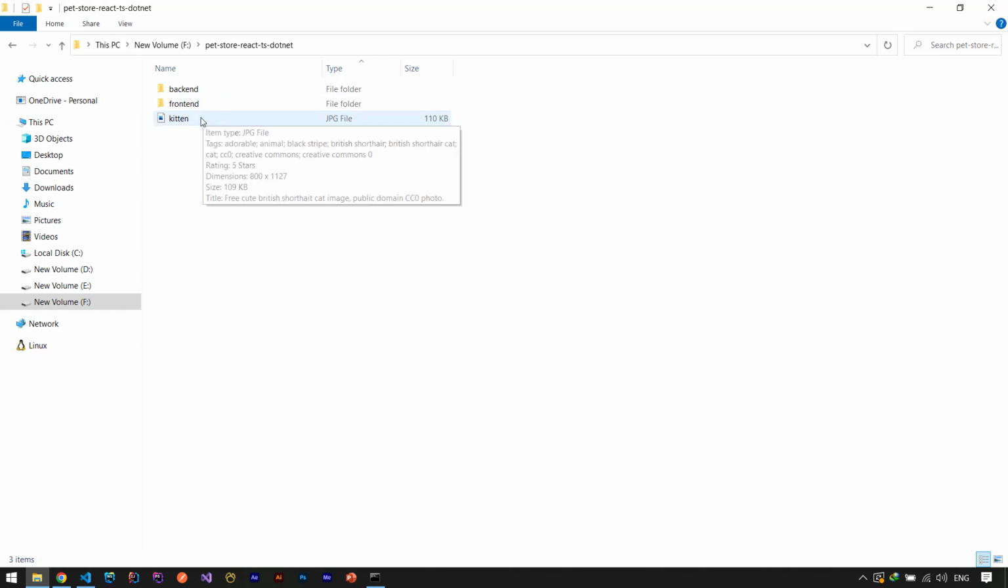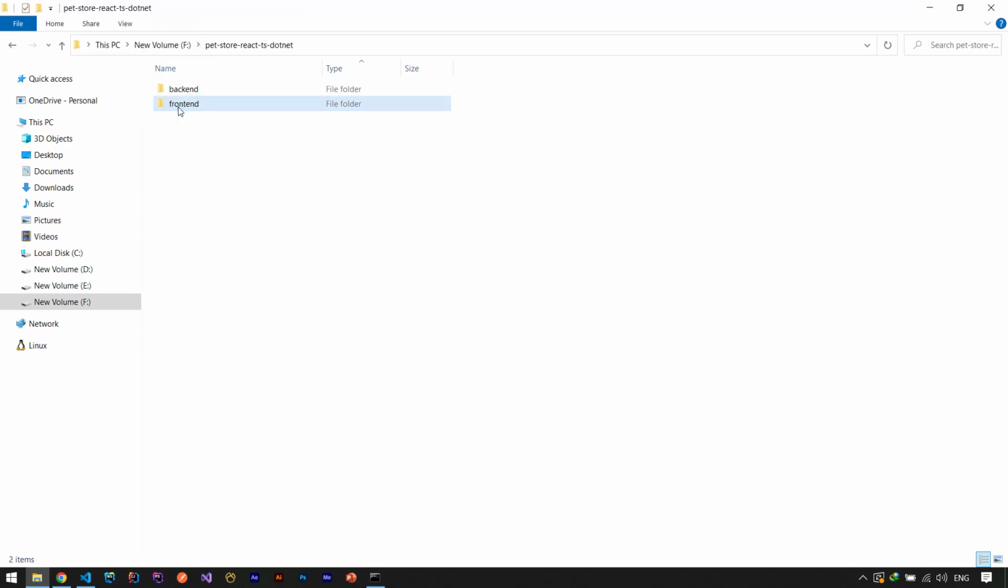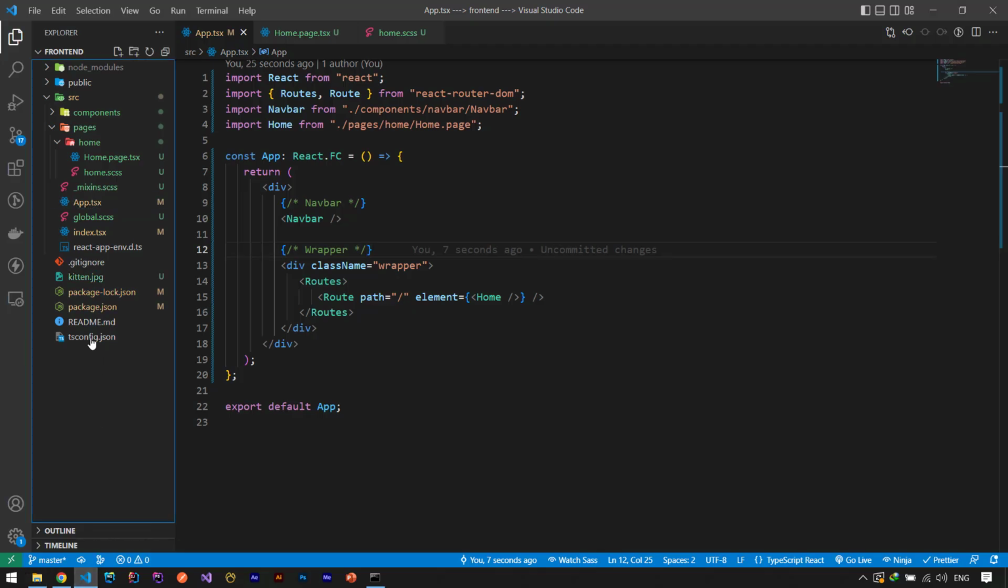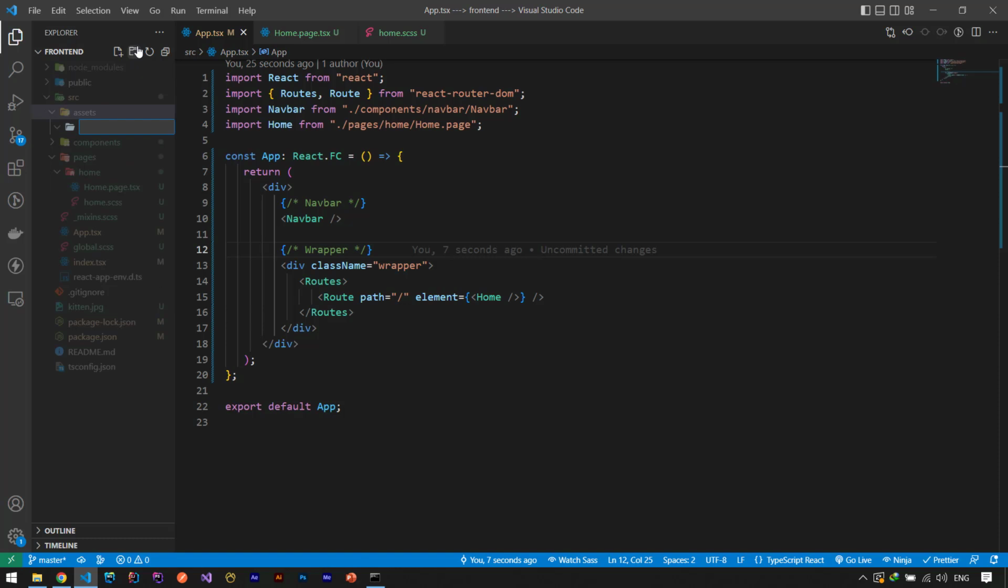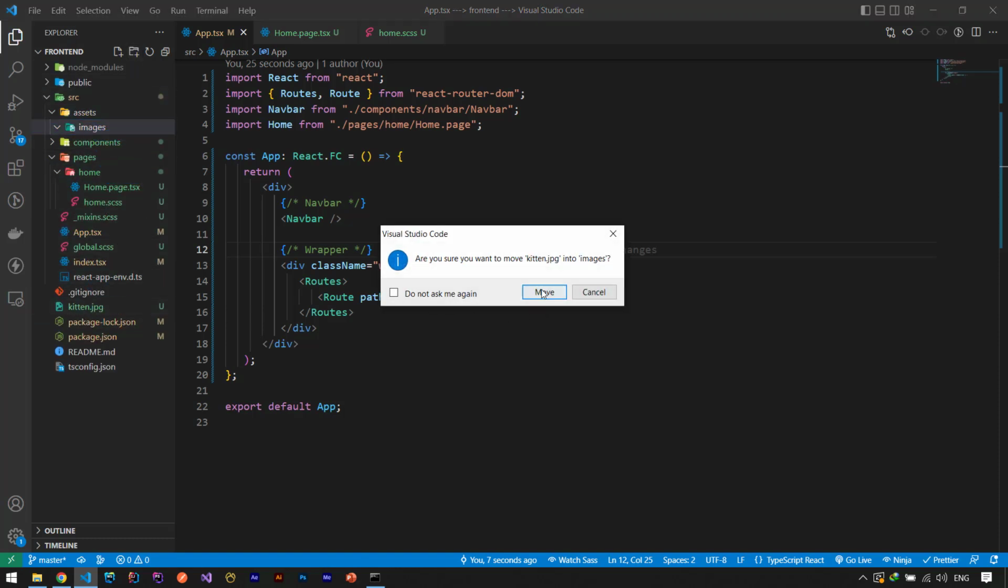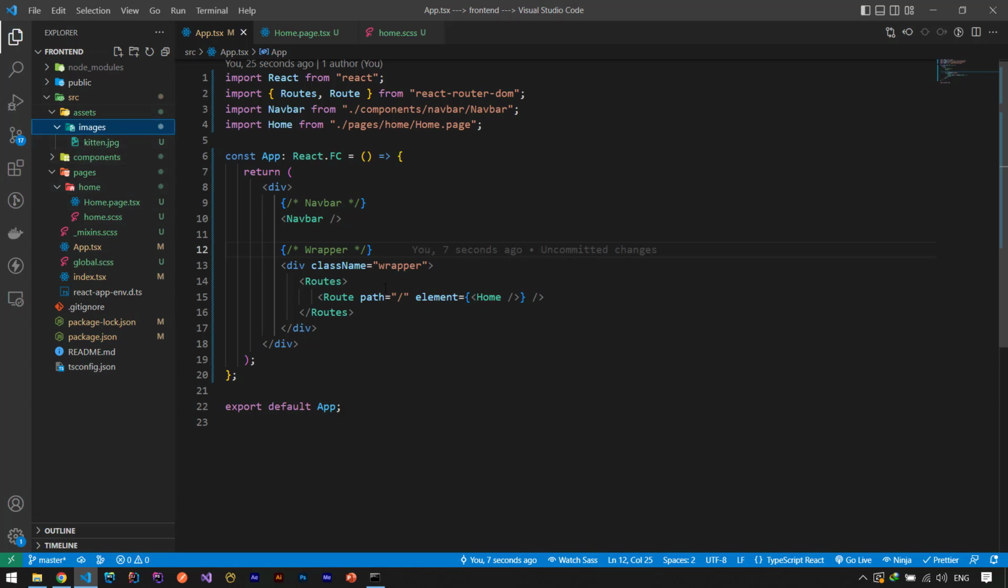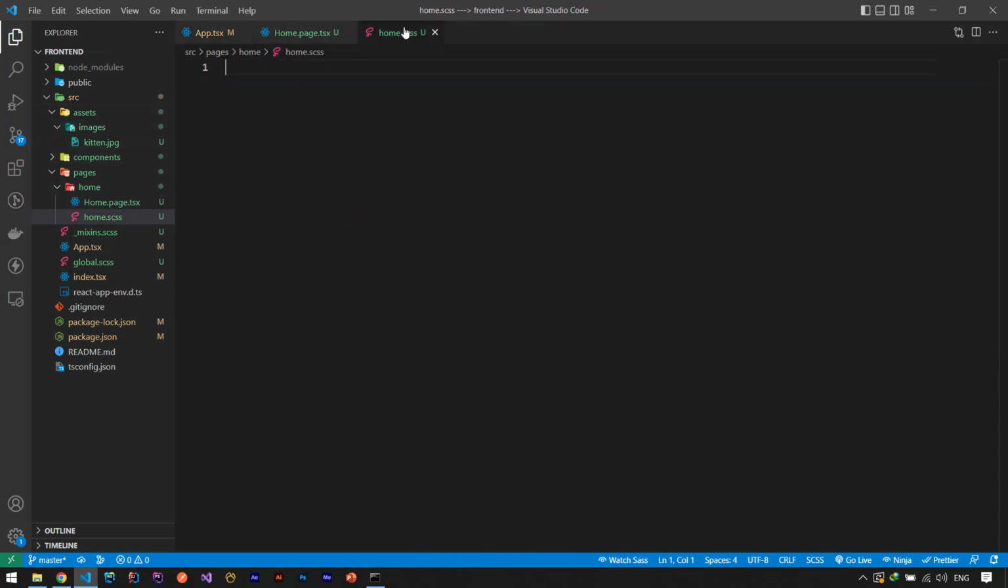And we said that we have this kitten. I downloaded this kitten. You can use any image. Let's copy this inside of this front end. And now this kitten is here. I create a new folder named assets. Inside of it, I want to use an images folder, and I move this kitten inside these images. Now I can use it. So let's work on them.